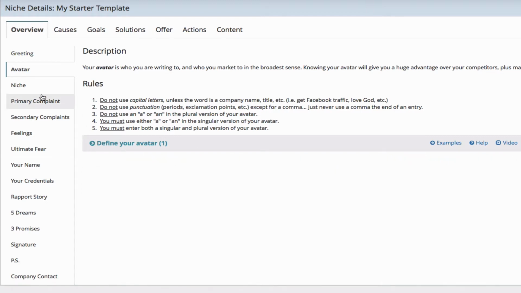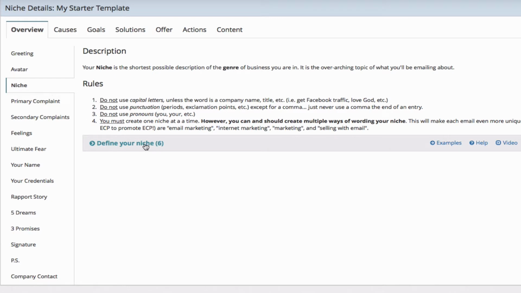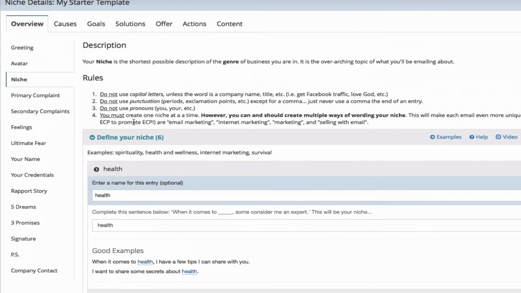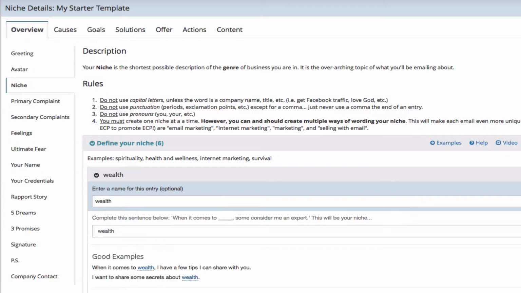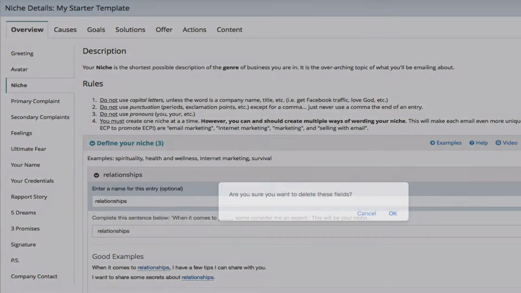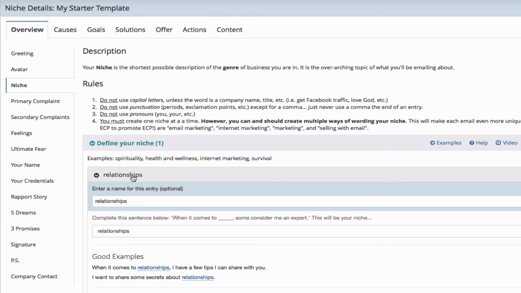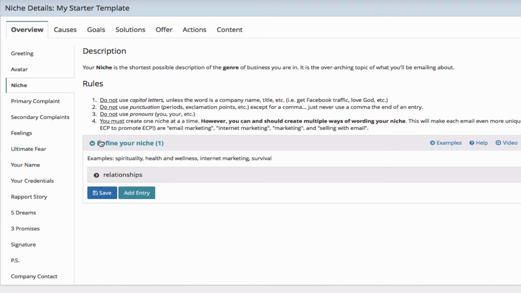The next thing you're going to want to do is go to niche. As you can see, we've created 6 different niches: health, wealth, relationships, business, personal development, and spiritual growth. Since I'm in the relationship space right now, I'm going to delete every one except the one I want to use. So I'm going to delete health, delete wealth, keep relationships, and then delete business, personal development, and spiritual growth. That's it. Now I've got one niche, and it's relationships, and I'm going to keep that exactly the way it is.